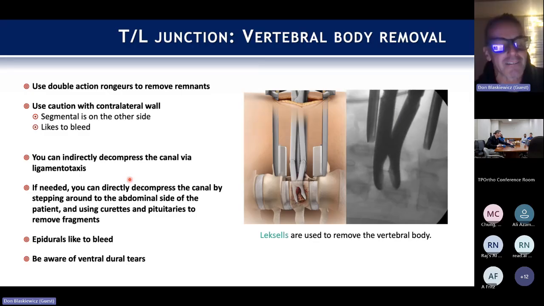Okay, vertebral body removal. There are all sorts of great, minimally invasive rongeur designs. There are these double action rongeurs so you can get down the corridor. I would say use caution with the contralateral wall because there is a segmental on the other side. As you get through that, be prepared, again with cautery, again with a vascular clip if you need to.